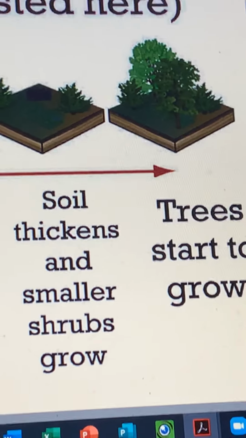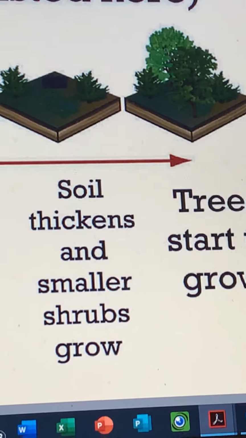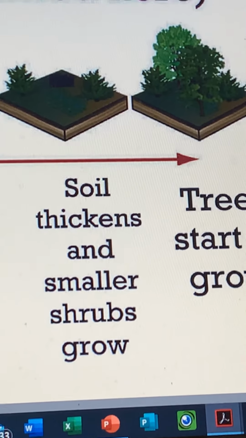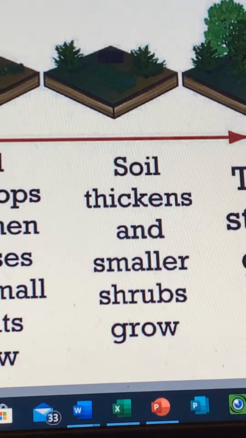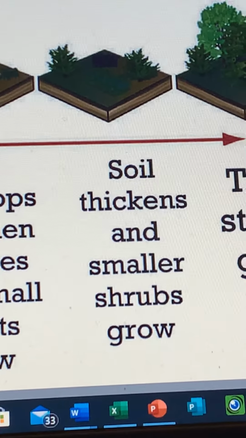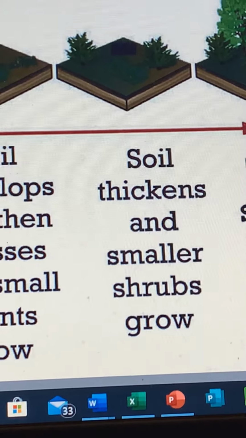So how do those organisms get there? We're out in the middle of the ocean, in the Pacific Ocean. How did the seeds for grass get there? How did the seeds for shrubs and trees and eventually birds and insects and all of that get there? Any ideas?